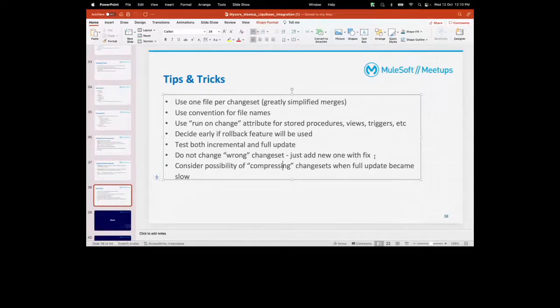So you have created a new table, and sometime after that you thought, oh, we need one more column. So instead of making the changes in the same change set, you can create another change set. Just add one more script for adding that column. So these are some tips and tricks.